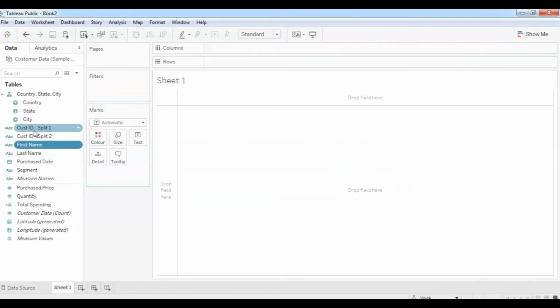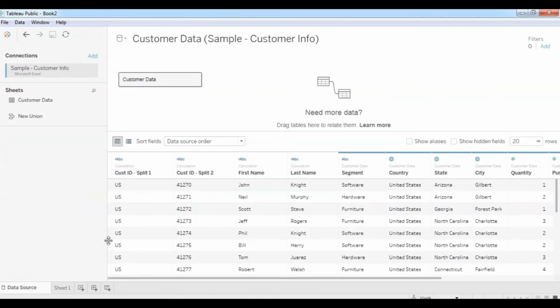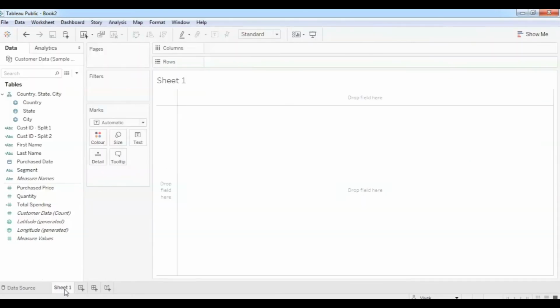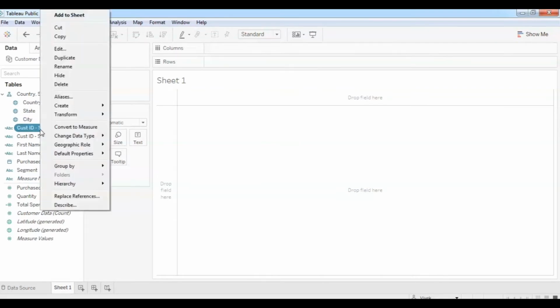Now we have the customer ID split 1 and split 2, so we need to combine these. In Tableau we have something called a combined field, but the problem there is that it is combined with a comma in the middle. So let's say it will combine US comma 41270, but we need US hyphen 41270 as our customer ID, right? Let's see how it will work.